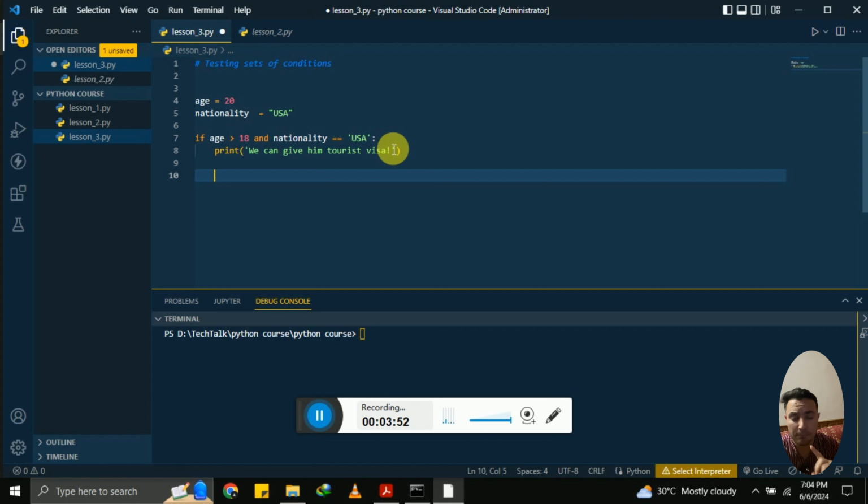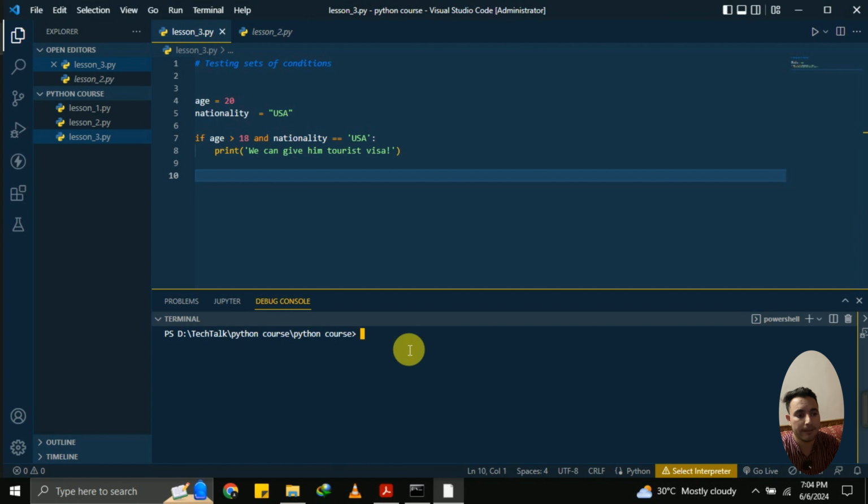The first condition is that he must be older than 18 years old, and he should be from USA. Then we are going to give him the visa. Otherwise we are not going to allow him the tourist visa. So if I run this, do you think that it will print the print statement that we have put here? So let me save it and run it. See, we got the message that we can give him tourist visa.